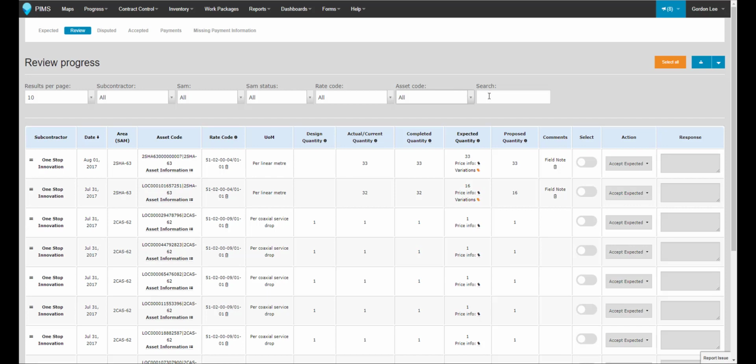The search box at the end of the filter bar allows you to search all entries on your list for keywords or numbers you input. It searches all fields of a progress entry and can be used, for example, to quickly filter a list of results to a shared part of an asset code.